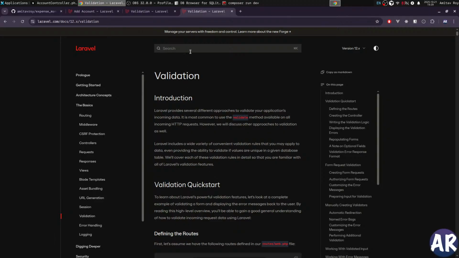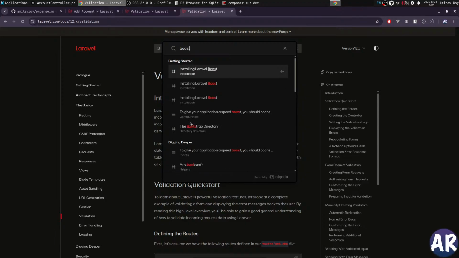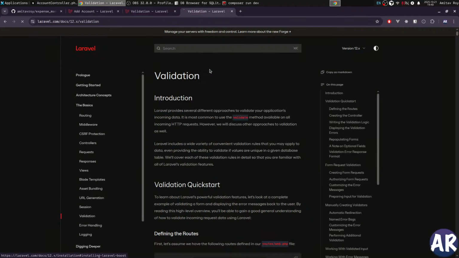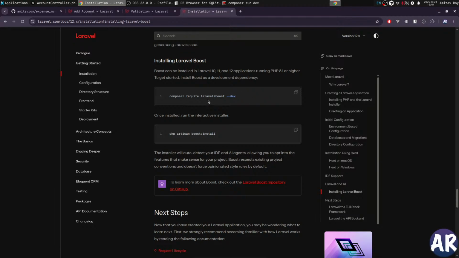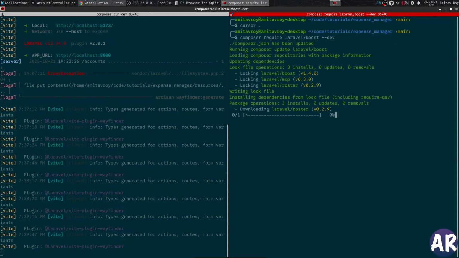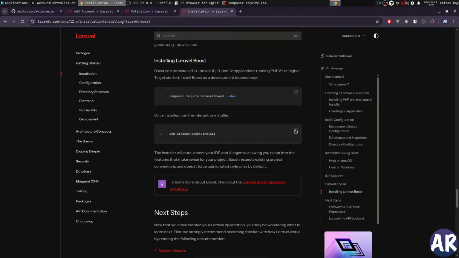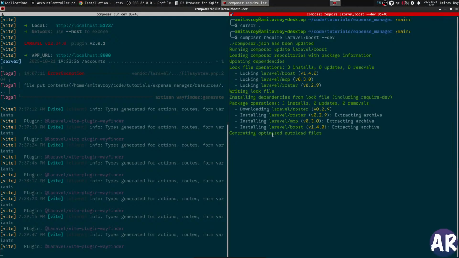Yeah, Boost. I think it is inside the packages. But I will still go over here. Require Boost in dev mode. That's correct. And then what I will do is this command. Let it do its thing for a bit, and then we will do the install.